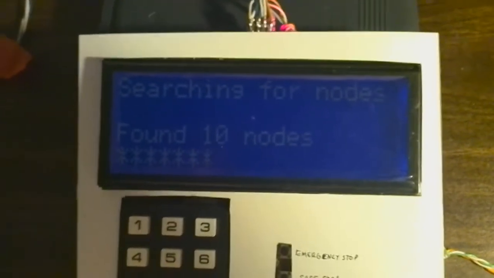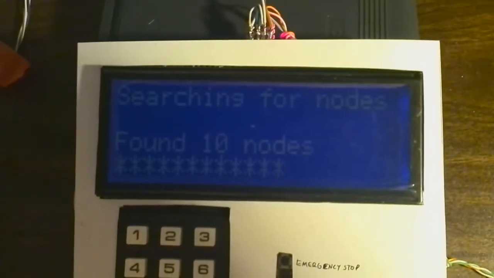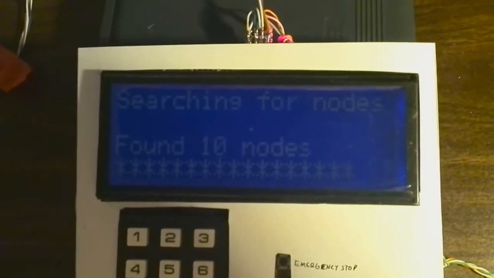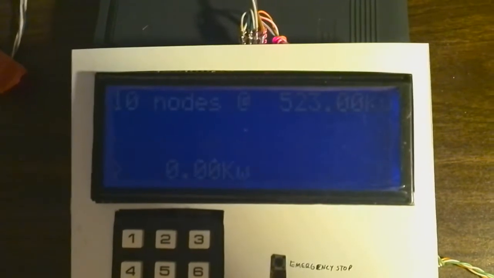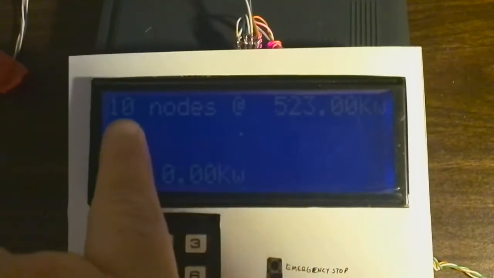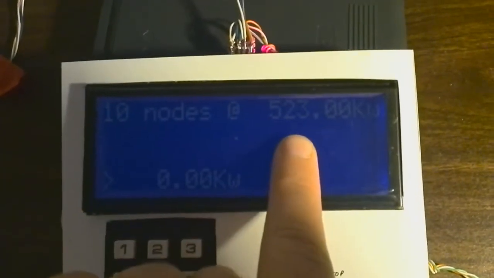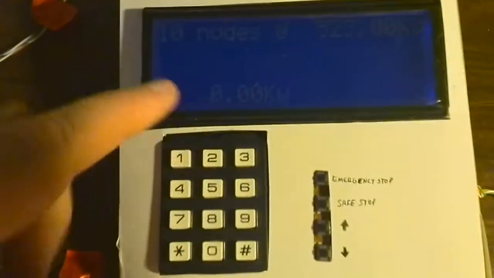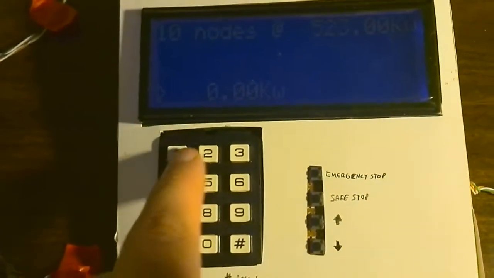So it instantly found all 10 nodes, but in cases of a noisy environment it may not find them all in one go. So what it does is it tells you how many nodes there are and the maximum number of kilowatts that can be provided. And basically I enter how many kilowatts I want.